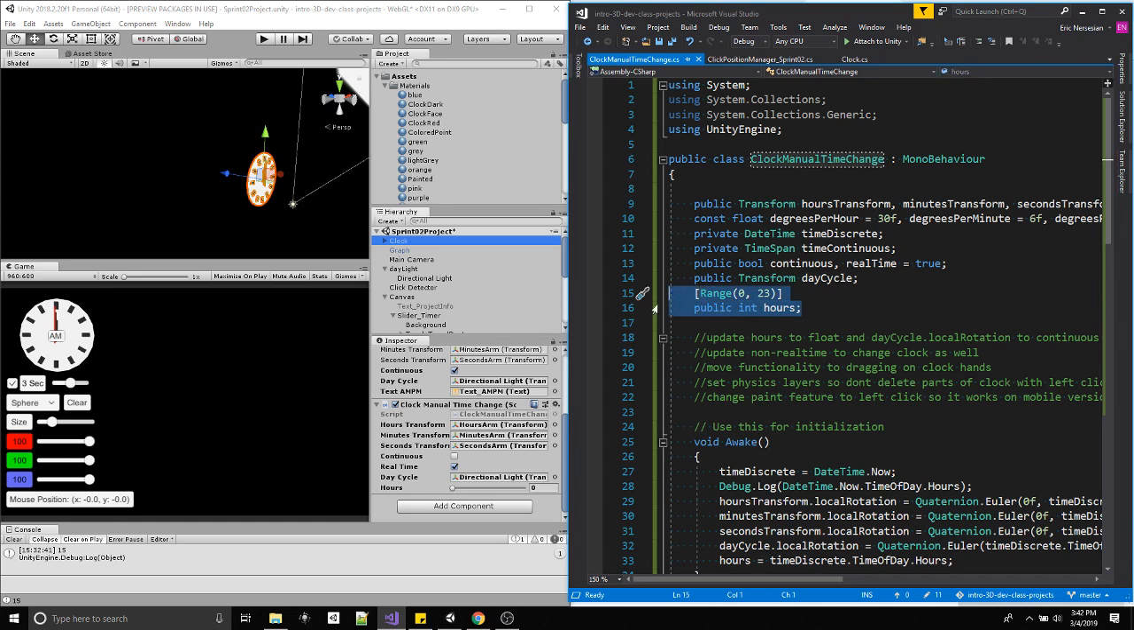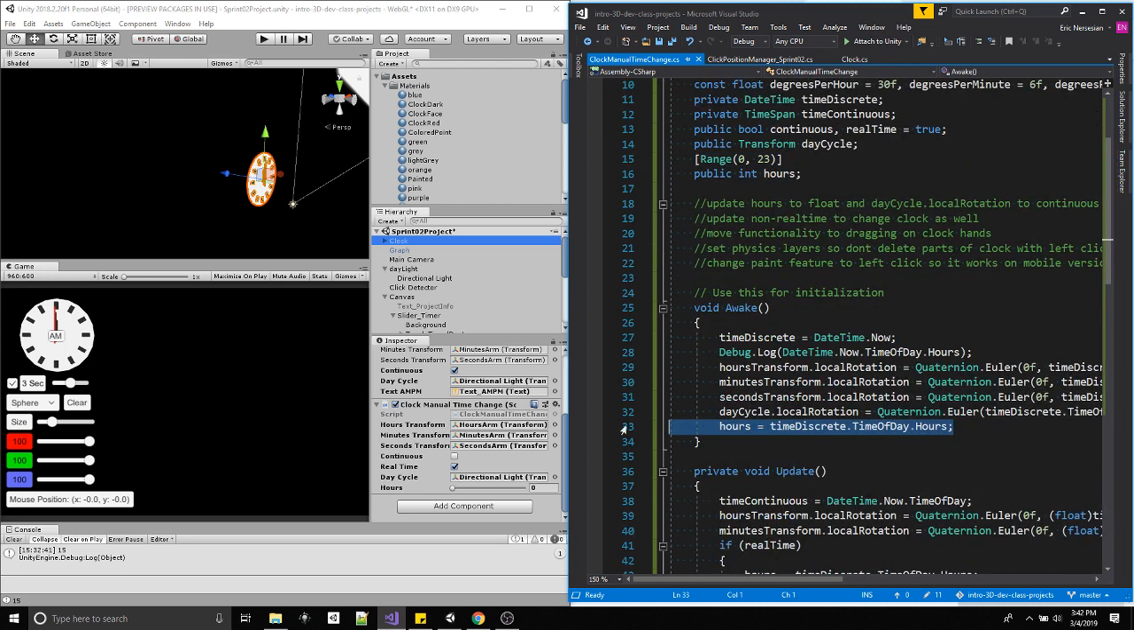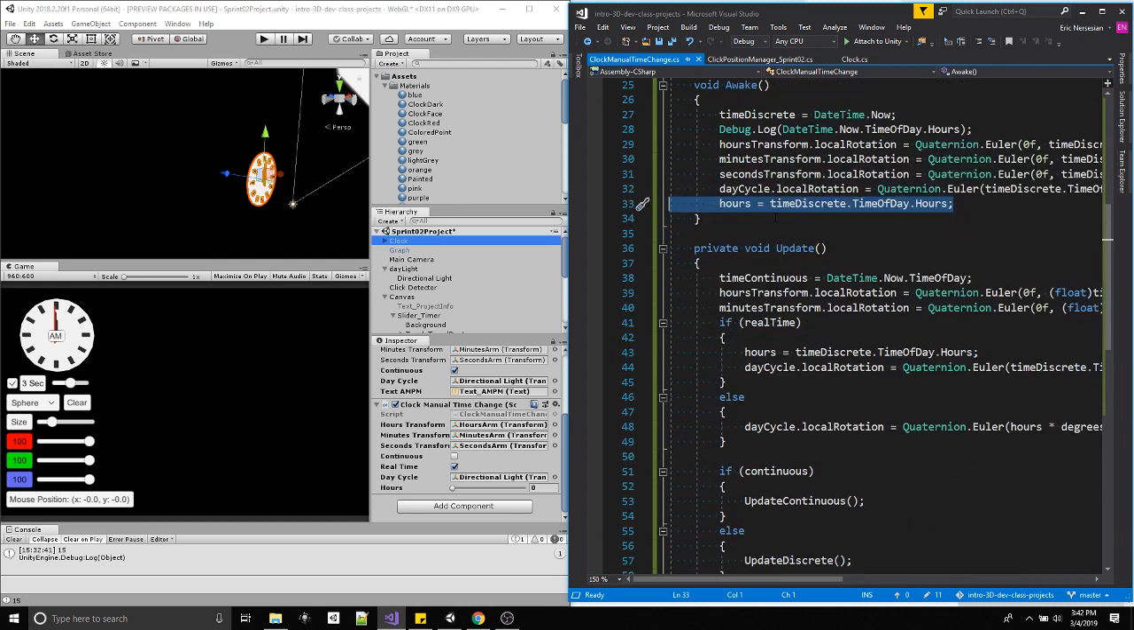So we have an integer. It's in the inspector. Make it private with serialized field, but there's a range on it, 0 to 23. So when we awake, that's updated. Whatever the system time is, that integer gets updated. And if it's real time, it's always just being updated by system time.